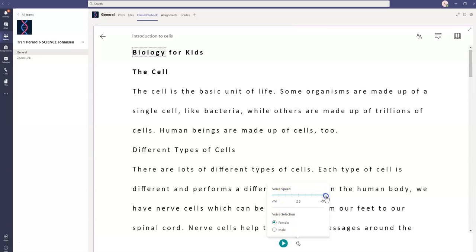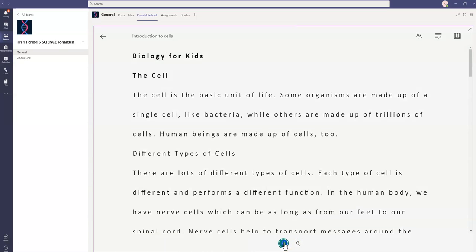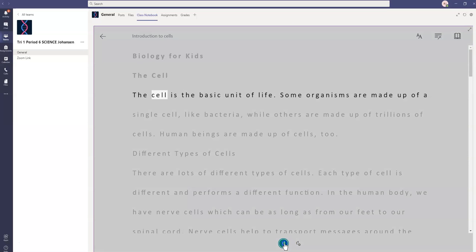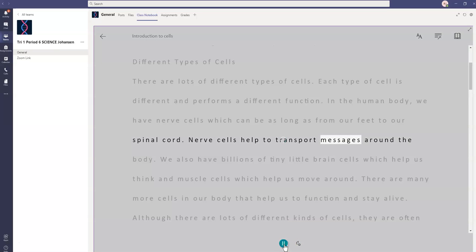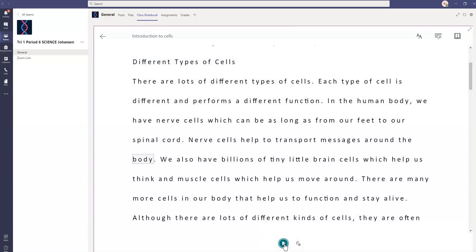Look, it's tempting and fun to do this. Biology for kids. The cell. The cells. However, that's not helping you learn anything, and that's wasting your time. Too slow has the equal and opposite effect. Messages around the body. And really, that would take forever and not be helpful. Where I find it helpful is somewhere in this area. Somewhere down here is where I typically find it useful.